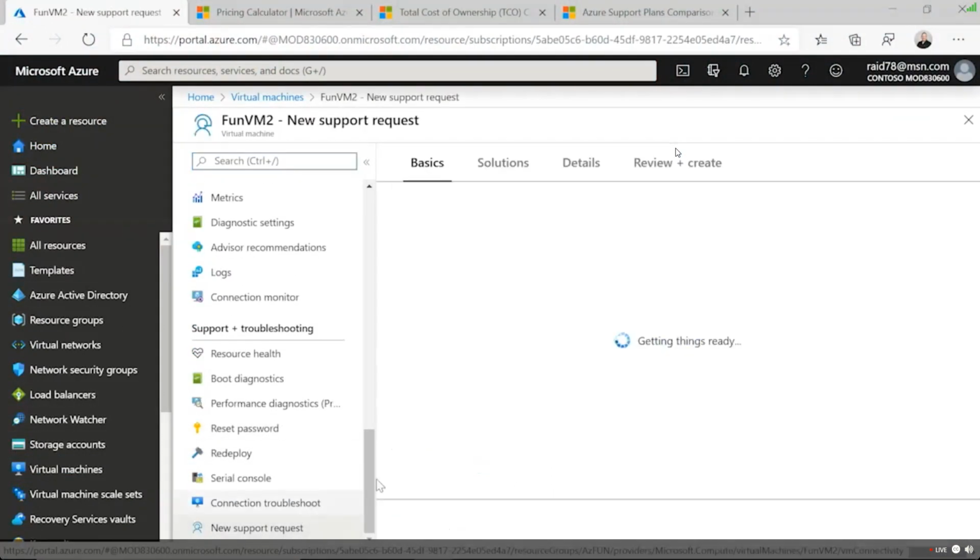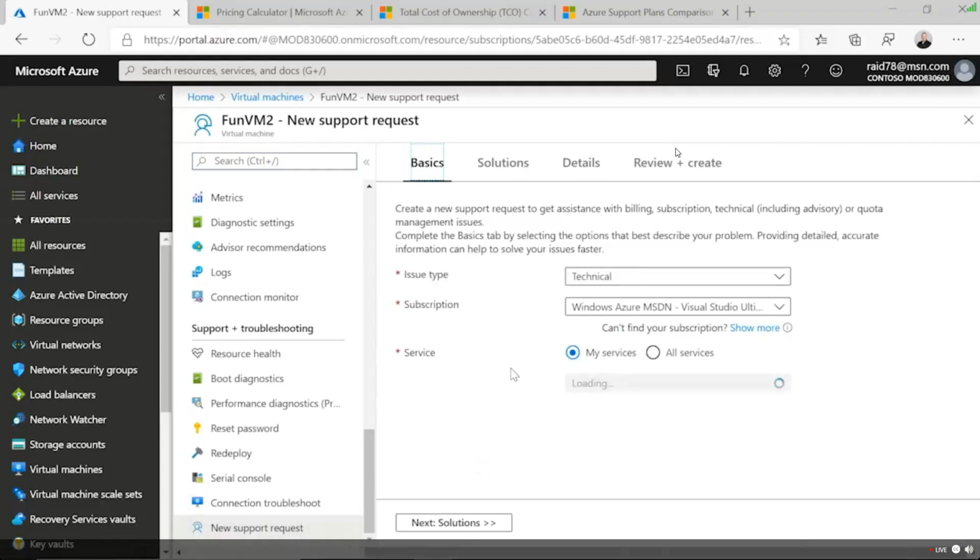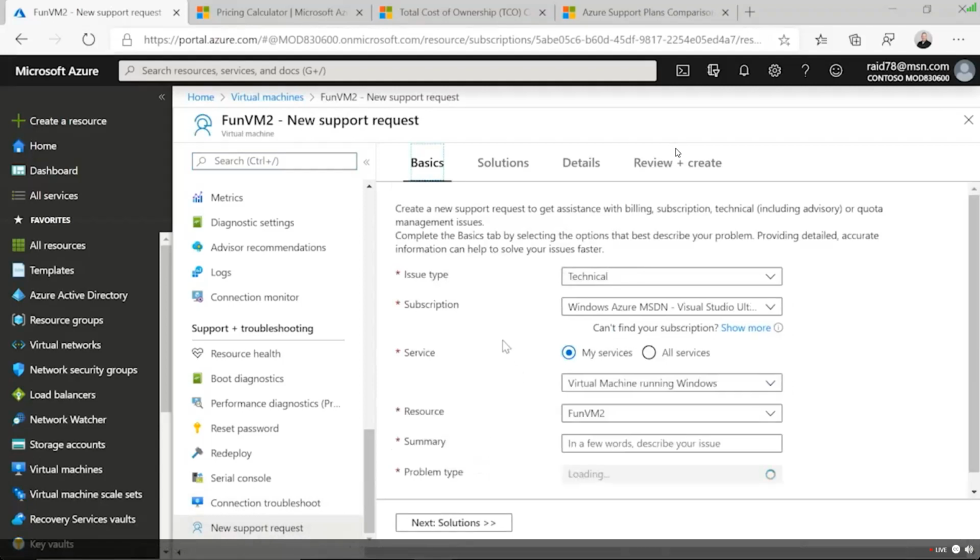The great thing about this, when I go here, it automatically fills in the context where I'm at. So it says, hey, you're running a virtual machine, running Windows. It's called FunVM2. It's already started to fill in the help and request tool for me. So I don't have to do it. By the way, pretty much everywhere inside of Azure, that new support request is available to you, so you can save some time if you know you're having problems with a specific resource.